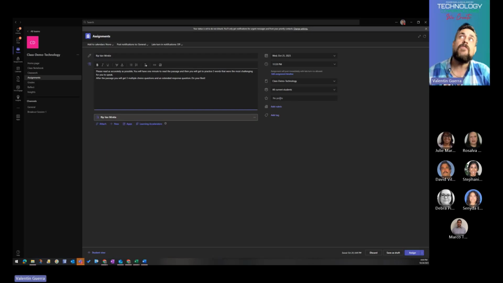You can give points as well for the reading progress or not, but then you can assign it. Remember that you can assign it now, you can assign it later. You can also assign it to all of your current students, or if you want this to be even future students that you might be getting later, you can do that as well. You can also do individual students.